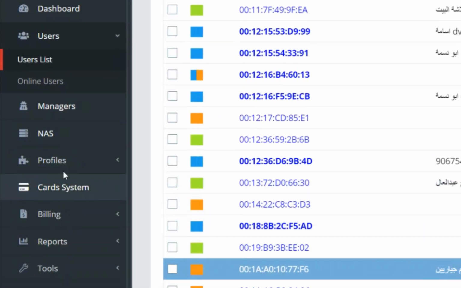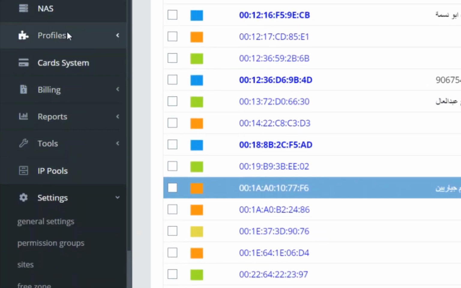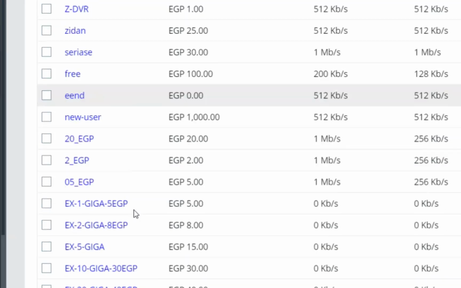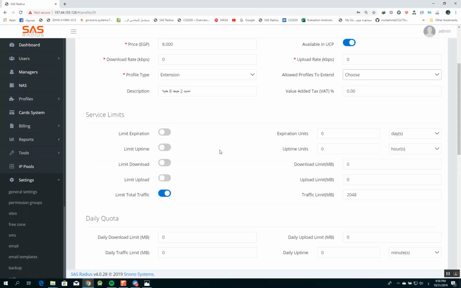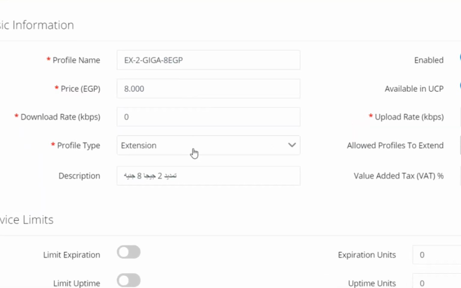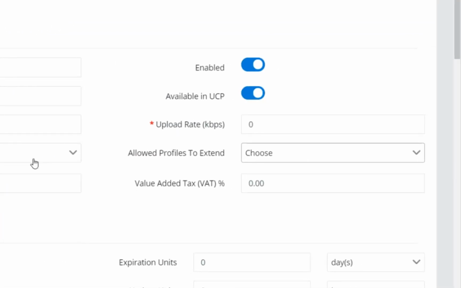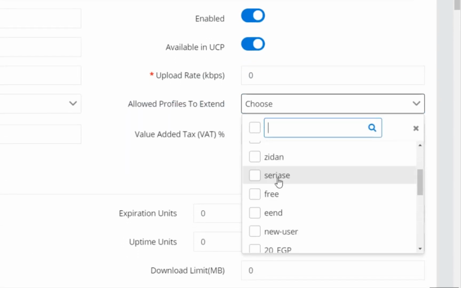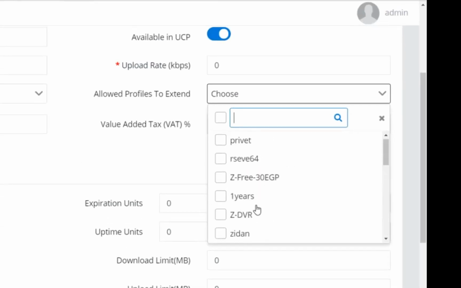Now from profiles, go to profile list, and here for an extension service we will find some of these. Pick one, that's an extension. The profile type is an extension. So here you can find allow profile to extend, and that means that you can allow these profiles, all of them, to use this extension.